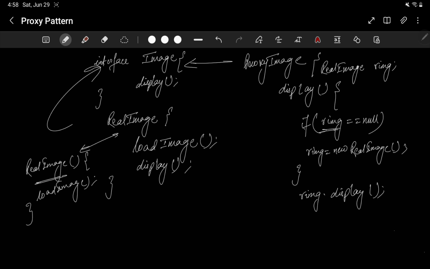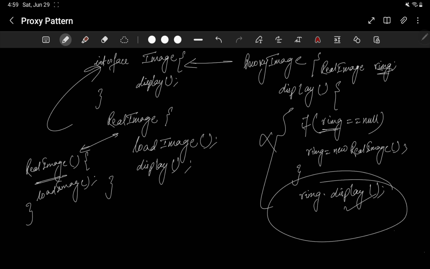So whenever we are creating the constructor of the real image, this load image will be called, and if the real image object is null, then this will be called. So the image will be loaded from the website, from the URL, and the image will be displayed. If it already exists, then this if block will not be run, and only then this real image dot display will be called, and the image which has already been fetched before will be displayed.